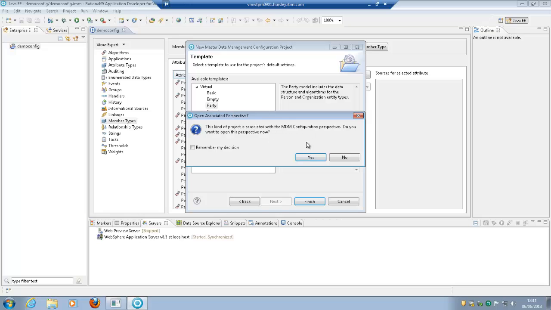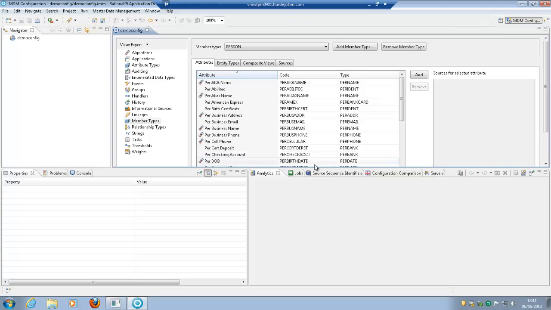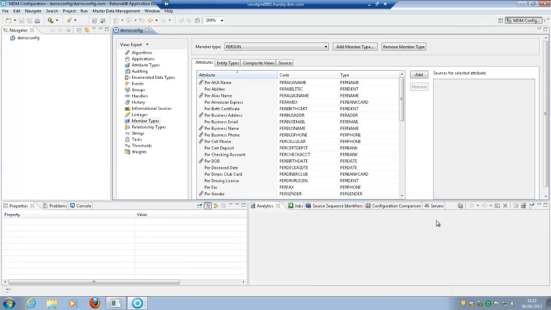And it's asking us, do we want to change perspective to the configuration perspective? Yes, normally we do, because we get these extra views when we do that. We've still got the servers view, but we get the jobs view as well, and some other views that are useful when we're changing the configuration.